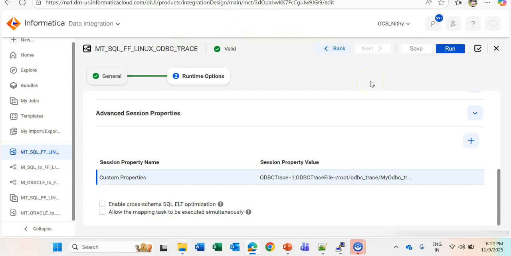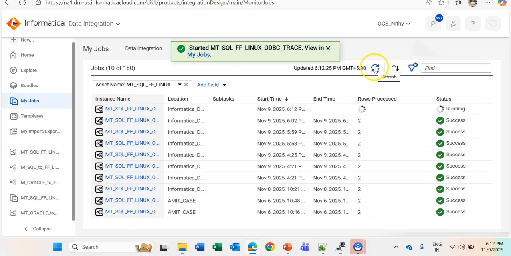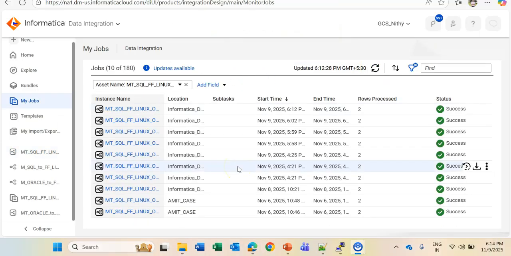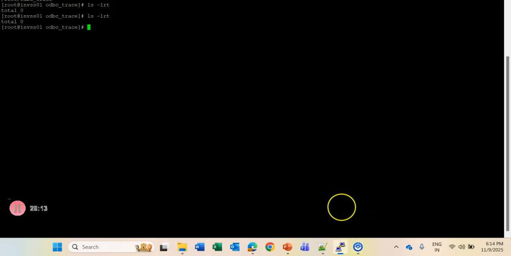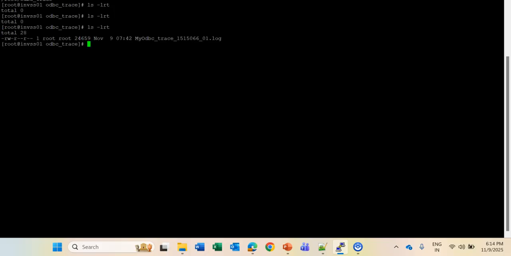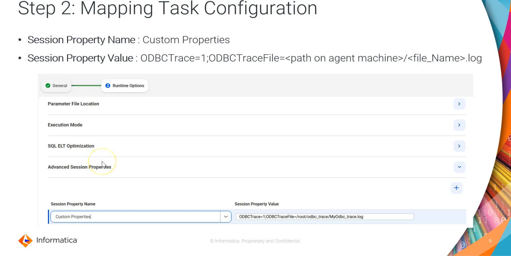After saving the changes at mapping task, we will run the mapping task. Once the mapping task completes successfully, we will go to the Linux machine and go inside the folder defined under session property values. We can see the ODBC trace file got generated. Once the ODBC trace file is generated, please share the ODBC trace file along with the session log for further troubleshooting.